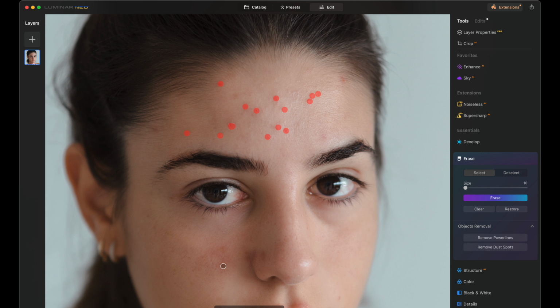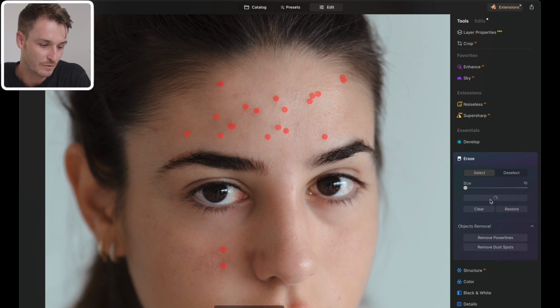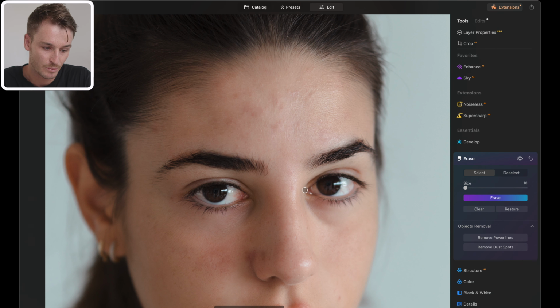Now, you don't have to be perfect with this erase tool. It's not like the one in Lightroom where if you miss slightly, it just screws everything up. It uses AI, and it's much more intelligent than Lightroom, I found. So we're just going to erase a few of those blemishes there. So we've done a pretty good job there.